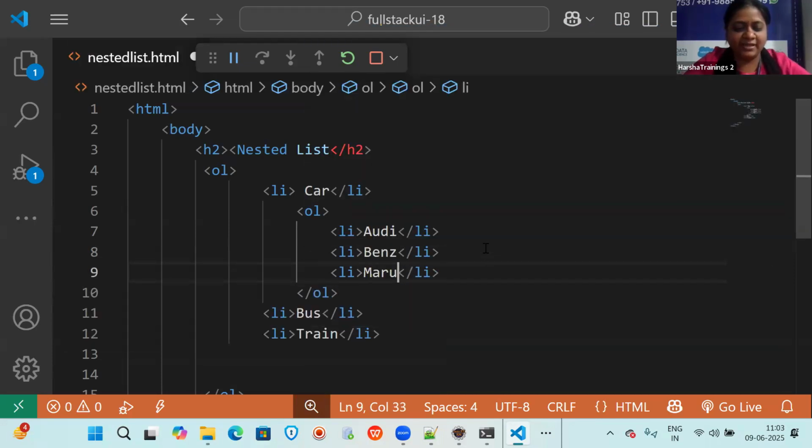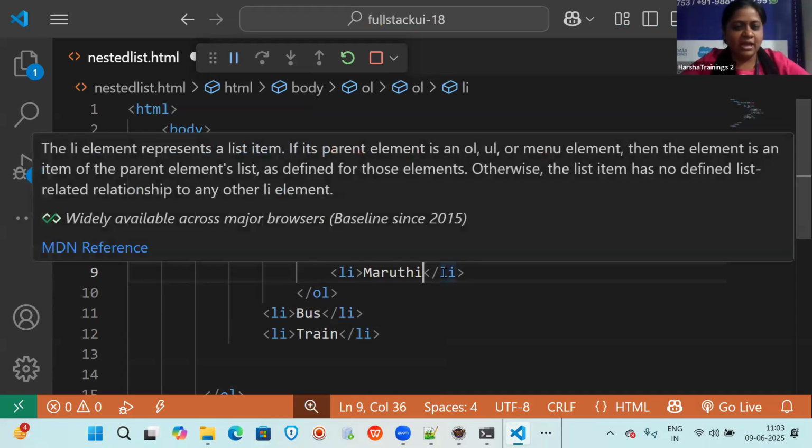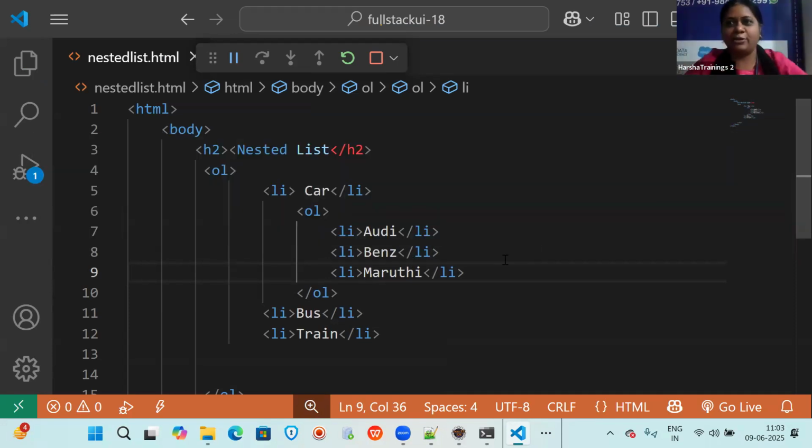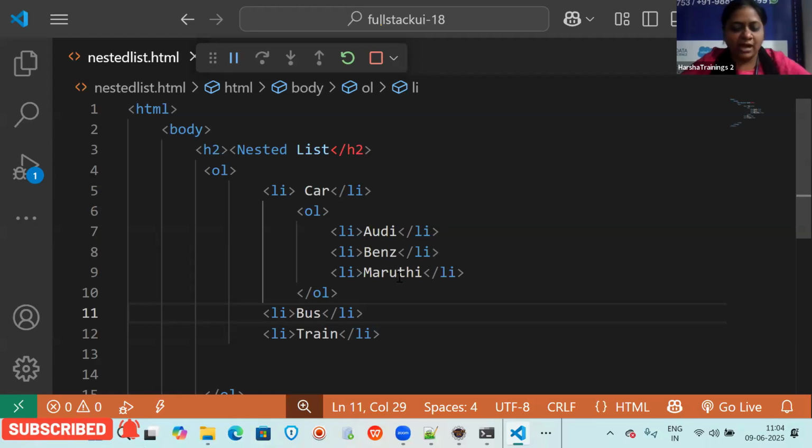Maruti, Brezza. So many cars will be there, no? Like this, you can give the list of items. Now, I have not given any type attribute. I have just written one ordered list in car. Inside the car, I have given again OL, open and close, and a list of items. I wrote Audi, Benz and then what? Maruti. Now after making changes, just save this.